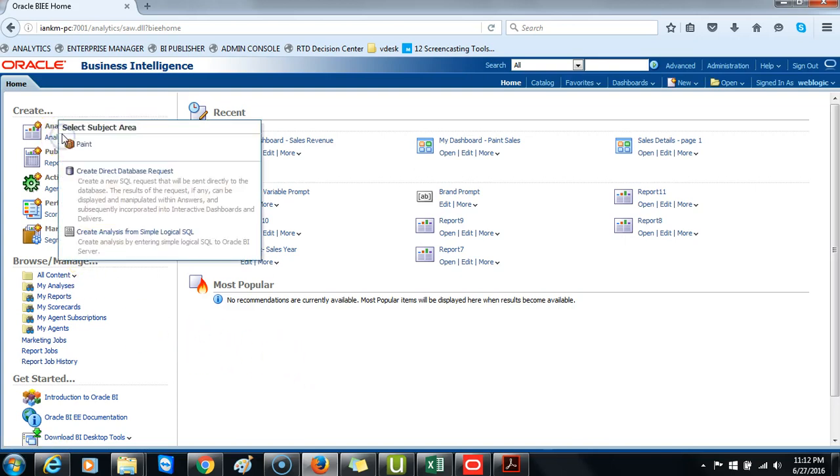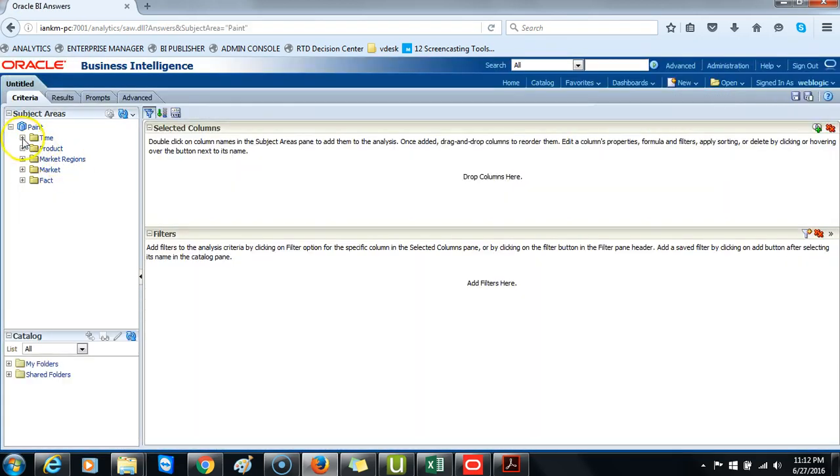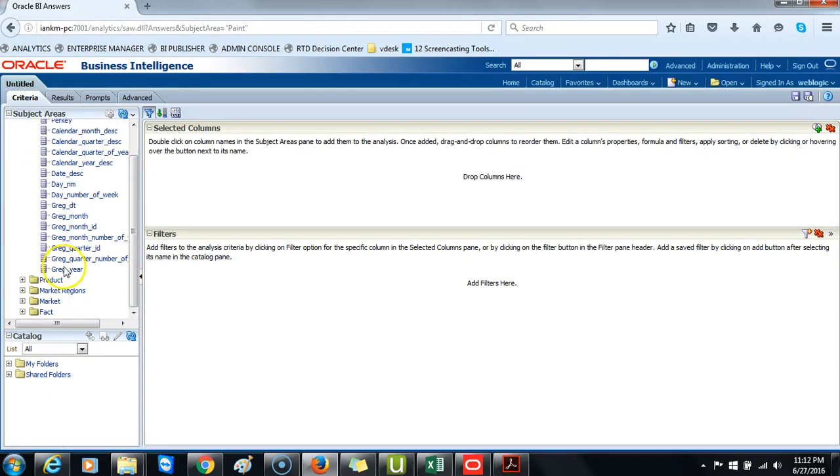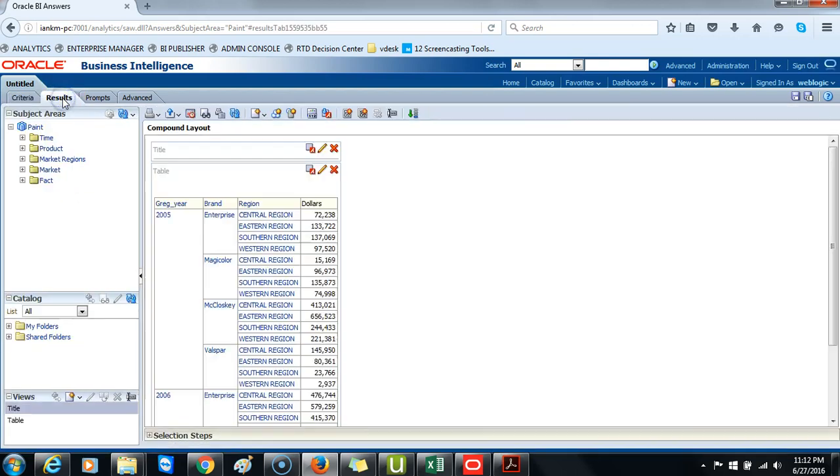Create an analysis by clicking on the analysis option on the left. Then choose the paint subject area. Expand the time and drag over the gray gear. Go to the product. Bring in the brand. Go to the market and include the region from there, and then finally get the dollars from the fact table. Click on results to view the results tab. Once the results come up, click on new view, other views, and static text.